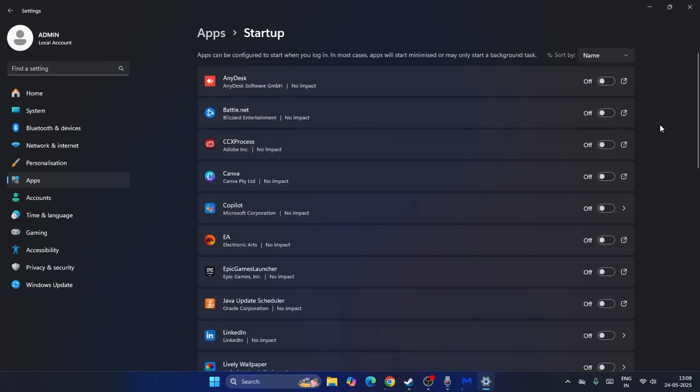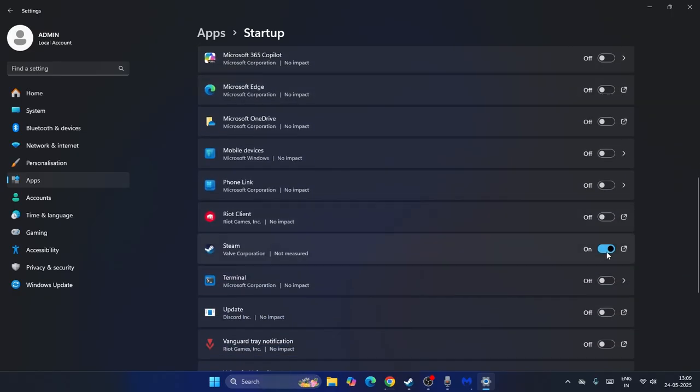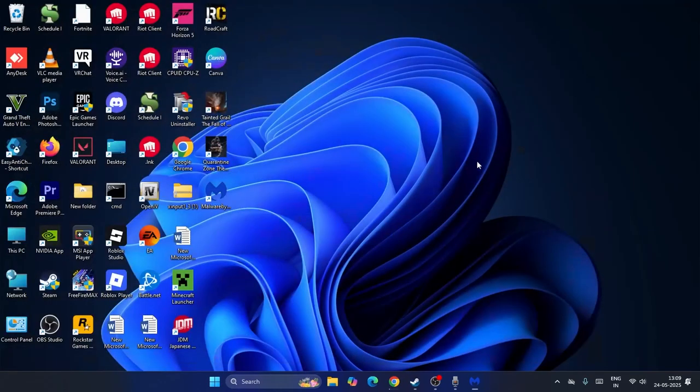So what I'm saying is if you're having trouble with freezing and all those things, just turn off all these things. The unwanted things can be turned off completely, and even Steam, if I don't want to run it in the background, I can just turn it off as well. So just close everything over here and you have to check.